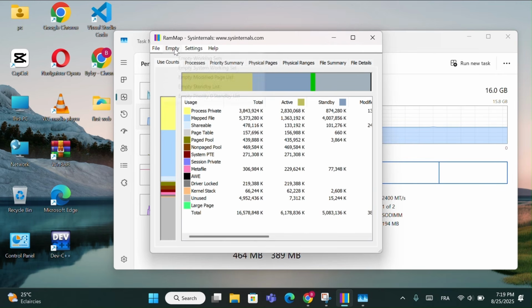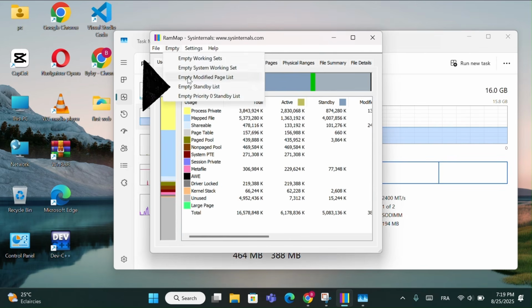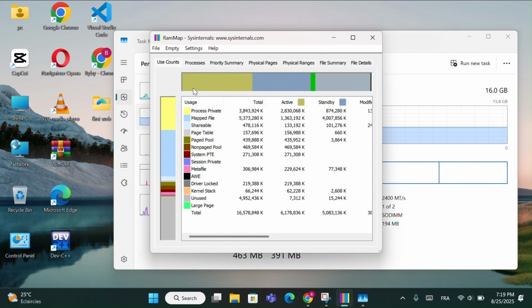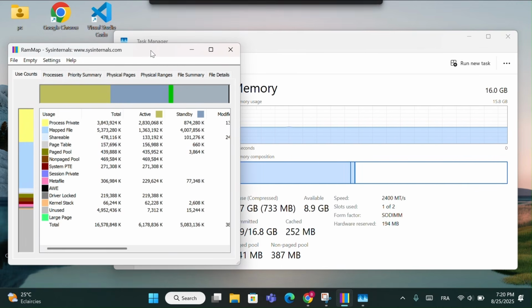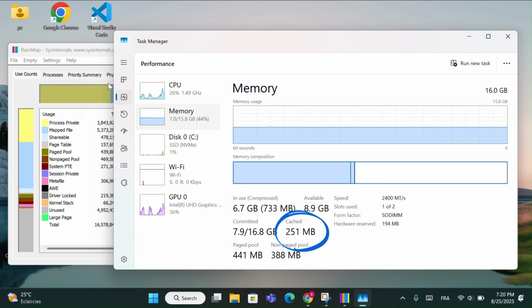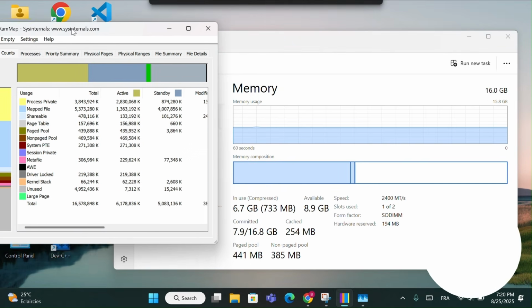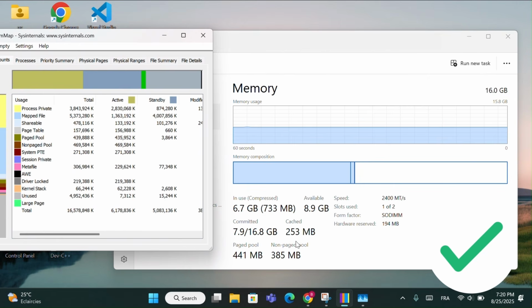Now, let's clear it. Go back to the RAMMap window we opened earlier. Click on Empty, then select Empty Standby List. And look at that! My cache went down by around 250 megabytes instantly. This means the method worked perfectly, and it will also work for you.